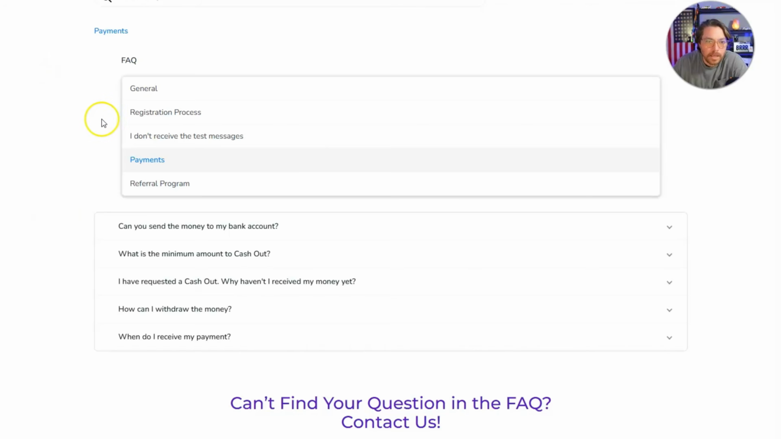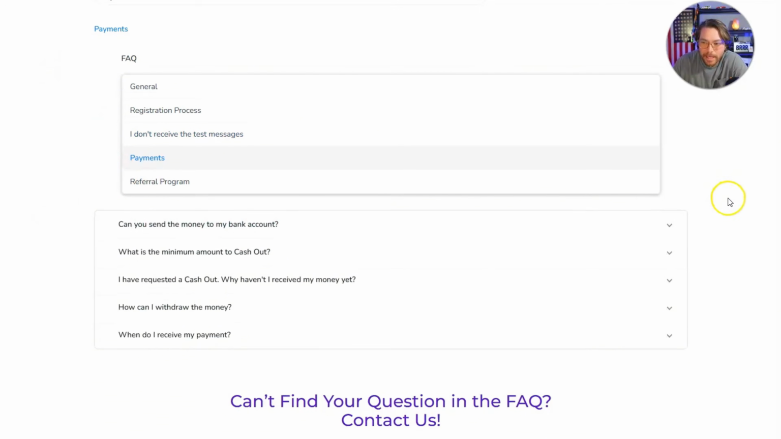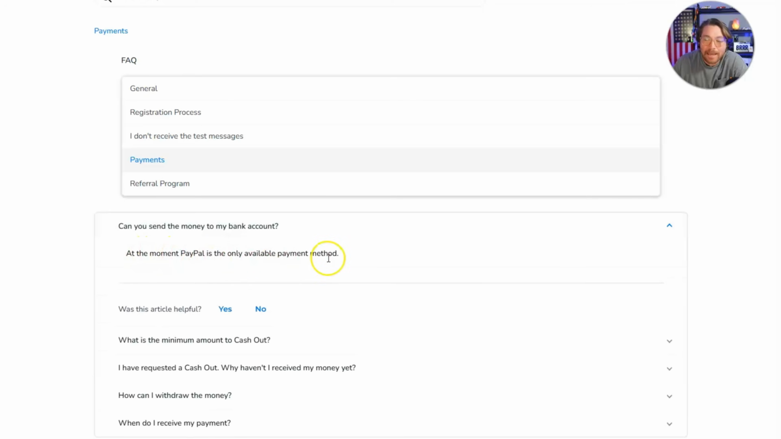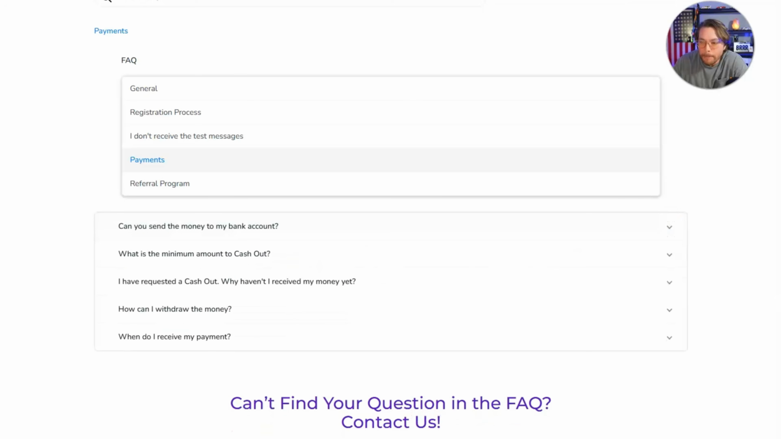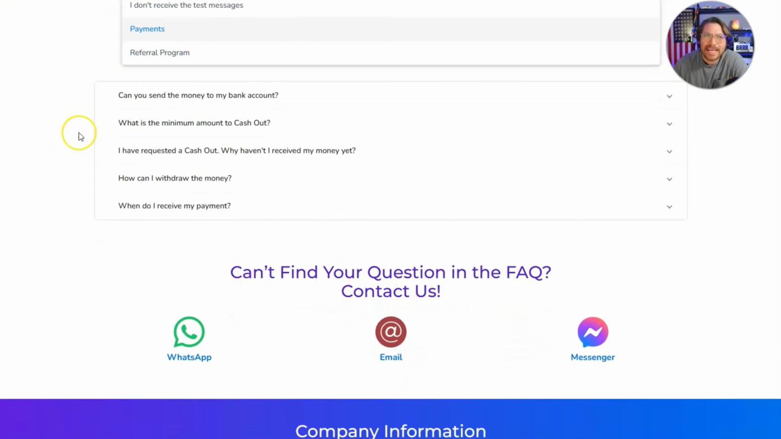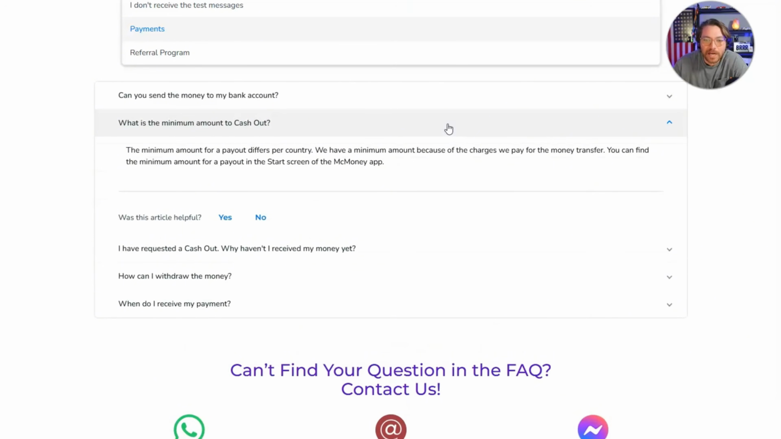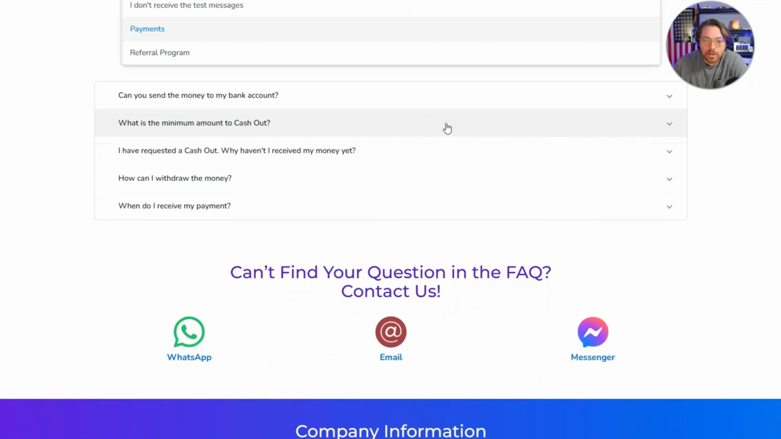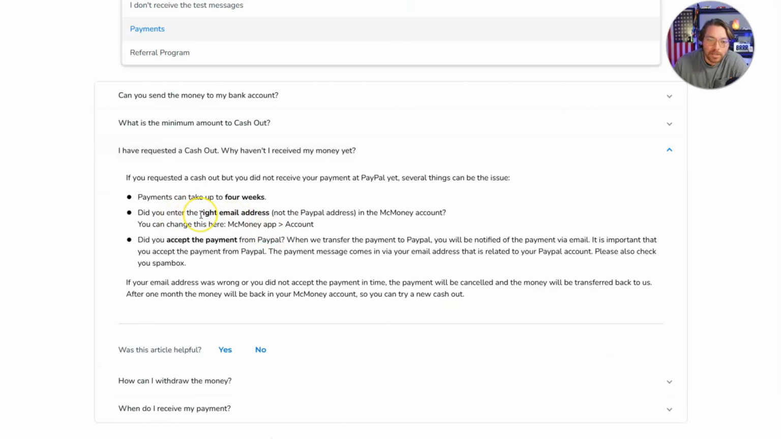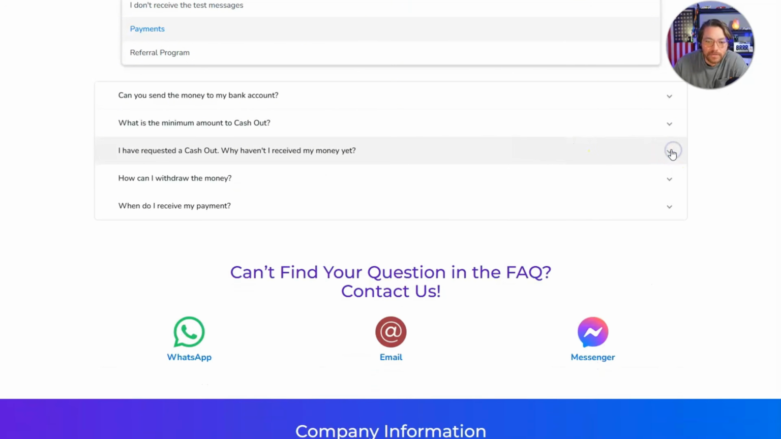Let's move on to payments. In payments, can you send money to my bank account? No, not right now. Currently, PayPal is the only cash out option, but McMoney, if you're watching this, can we get a gift card payout option and a Bitcoin payout option? What is the minimum cash out? Now, this is going to vary depending on what country you're in, but here in the United States, it's going to be $6. I have requested a cash out. Why haven't I received my money yet? You're going to want to make sure that McMoney has your right PayPal email address. Other than that, it can take up to 4 weeks to receive your payment.